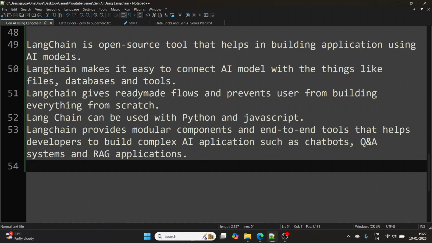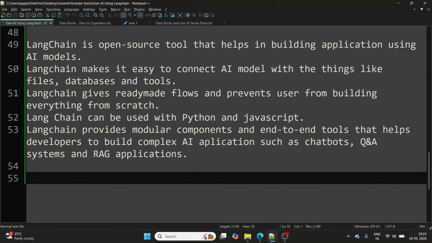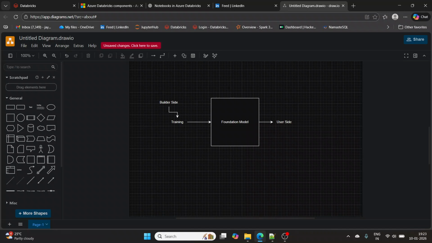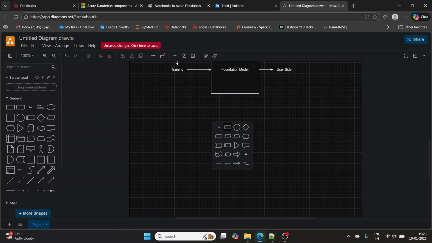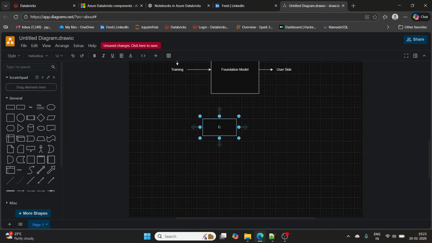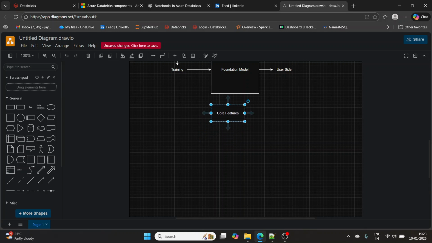It is a kind of wrapper, a kind of framework which makes our life easy, to connect with LLMs, to connect external data with LLMs, and to use all the features of that particular LLM model. Now we will see the core features of LangChain. Let me put it here. I'll first tell you what those are, and then we will learn them in detail. Core features of LangChain.